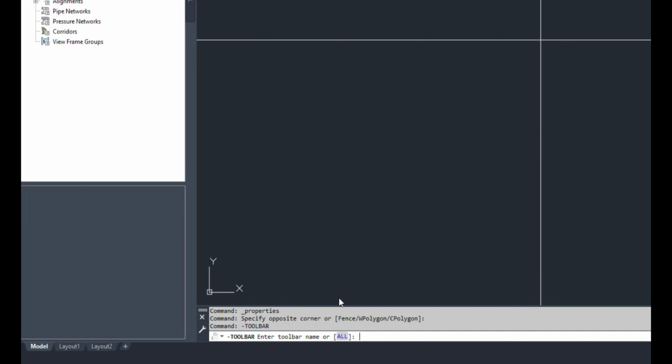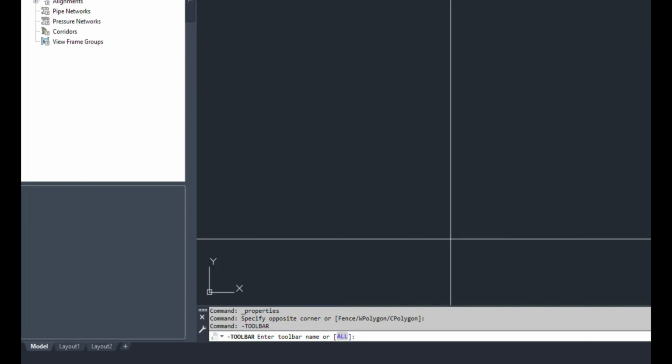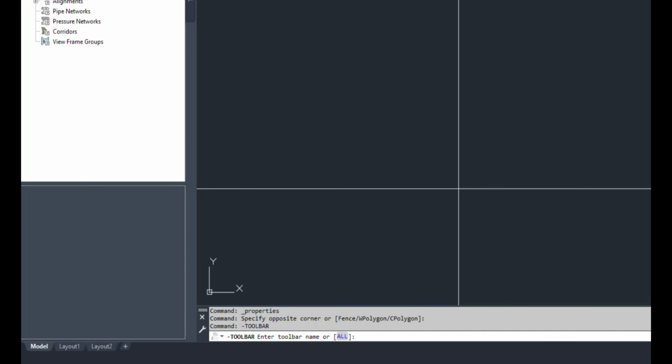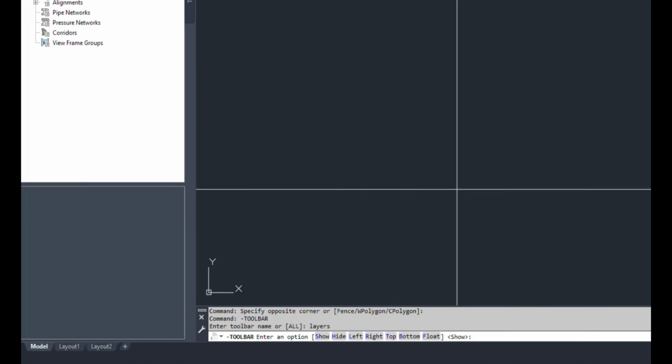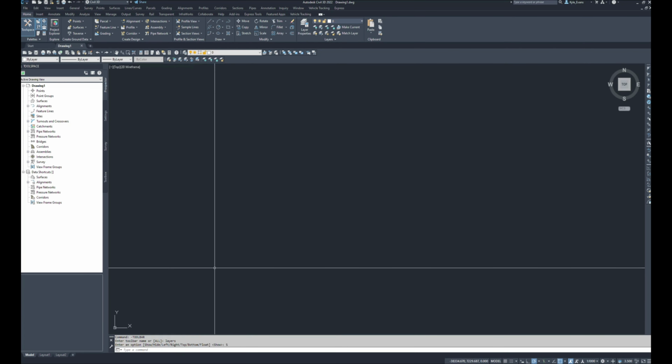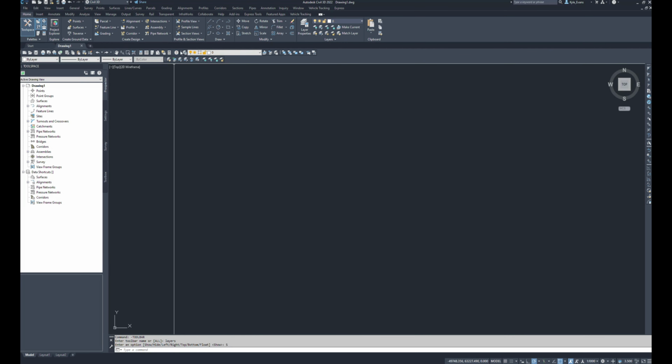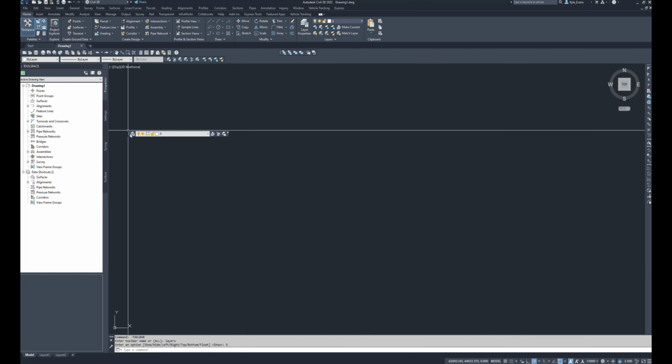I'll hit enter. Then Civil 3D asks for a toolbar name, or if you want to have a lot of fun closing toolbars, you can click all. I highly suggest don't click all because there's 50 or 60 of them that will need to be closed. So the first toolbar I usually open is layers. I'll type in layers and then I will show it, which will pop it up. And this is the layers toolbar right here.